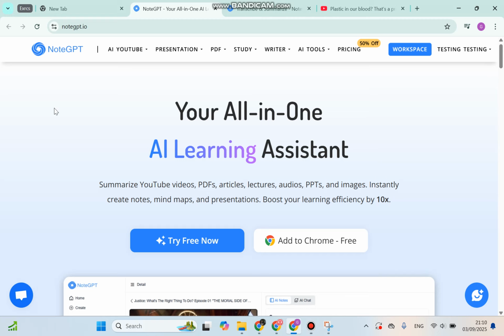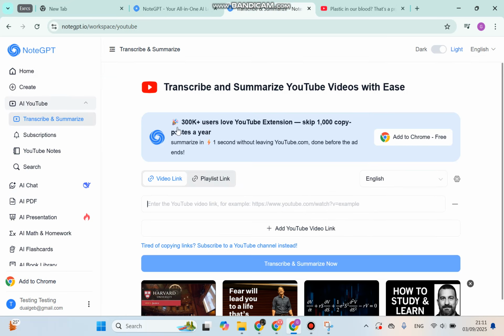So guys, the first step you can do is access NoteGPT. Here I am accessing it from my Google Chrome, and you can find NoteGPT.io. This is the look when you haven't logged in yet. As you can see, this is your all-in-one AI learning assistant, and you can start by logging in first. And this is the look when you have already signed up or logged in.